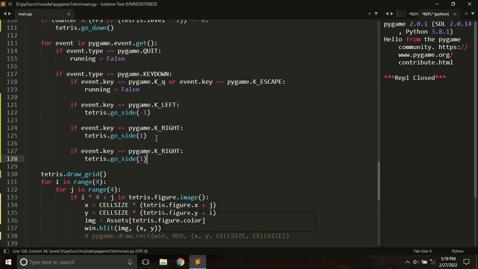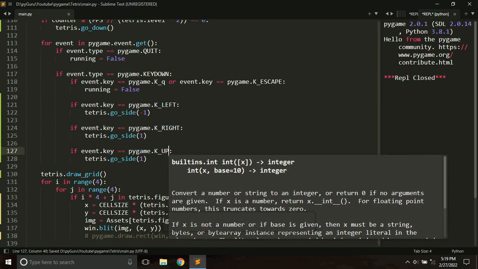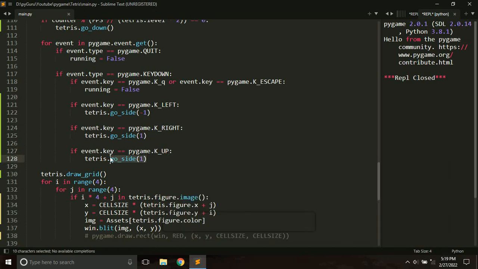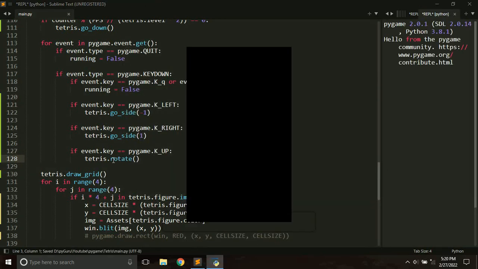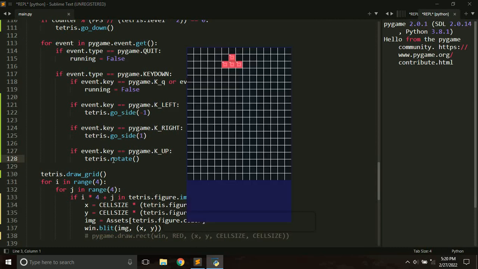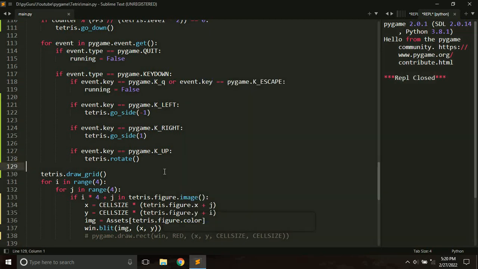Okay, so now in our game, if I press K_UP, our figure will rotate. So we can simply call the rotate method, Tetris.rotate. If I just run this now, our figure will be able to rotate. Yes, see, it's working fine. The figure is rotating as many times as I press the up arrow key. This one is also rotating. Yes, it looks good, working fine.